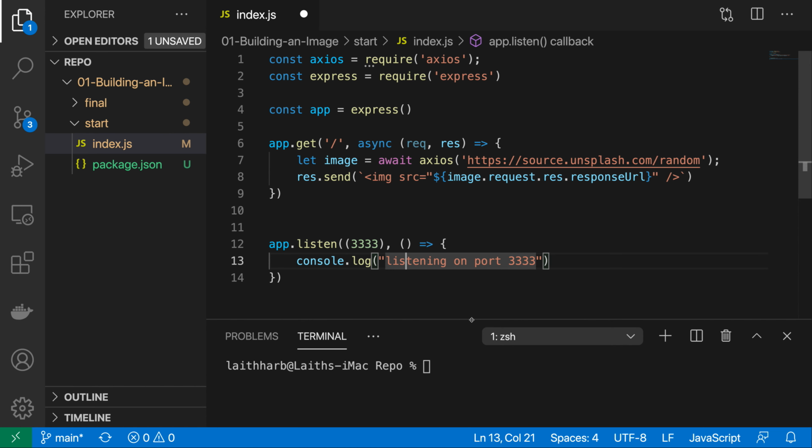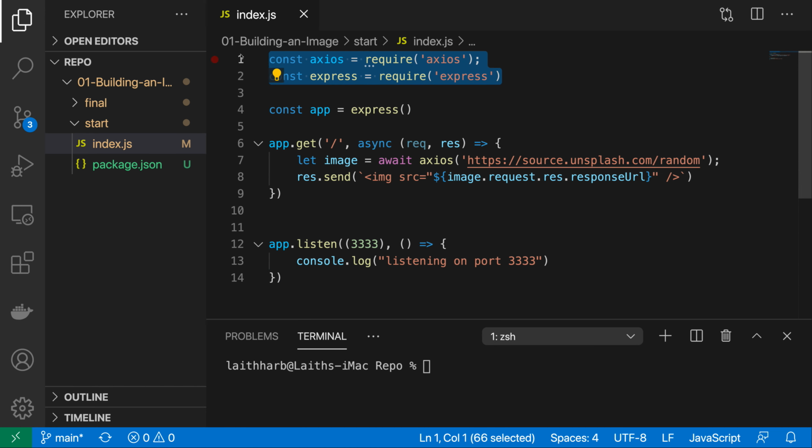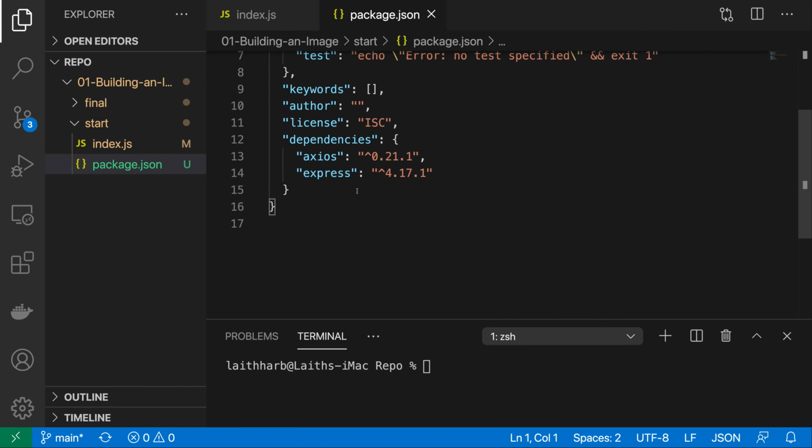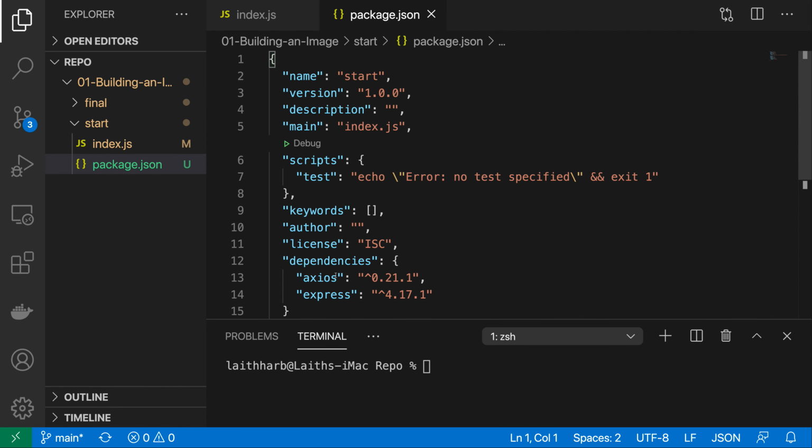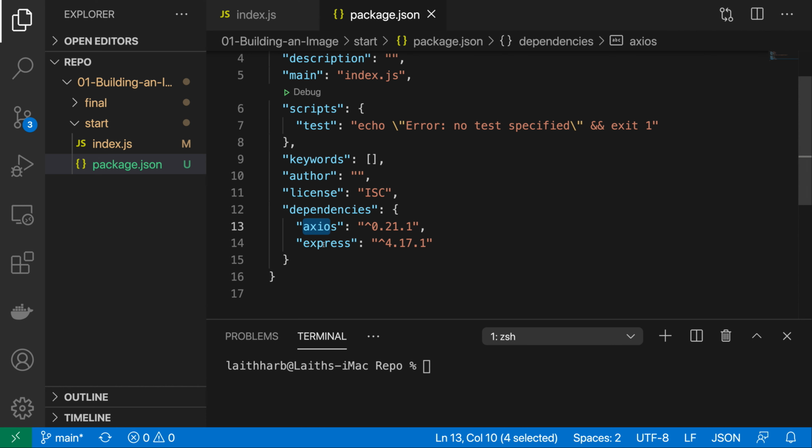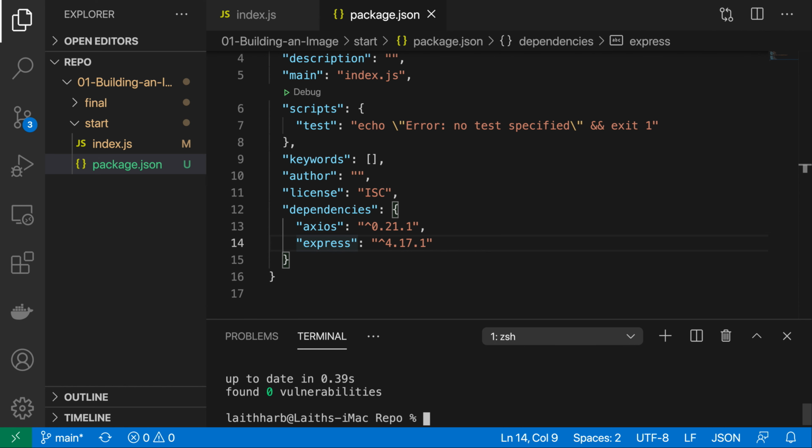So let's quickly run this in a non-Docker way, and then we'll figure out how we can do it in a Docker fashion inside of a container, of course. To do this, the first thing we have to do is install all of the dependencies. In this case, the dependencies that we're using are Axios and Express. This is all located right over here in our package.json. We have Axios and Express as dependencies. So all we really have to do is a quick npm install.